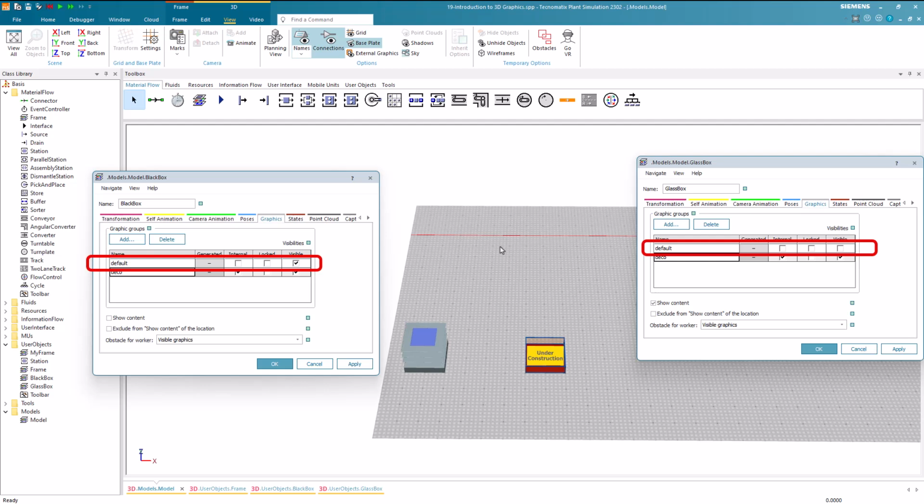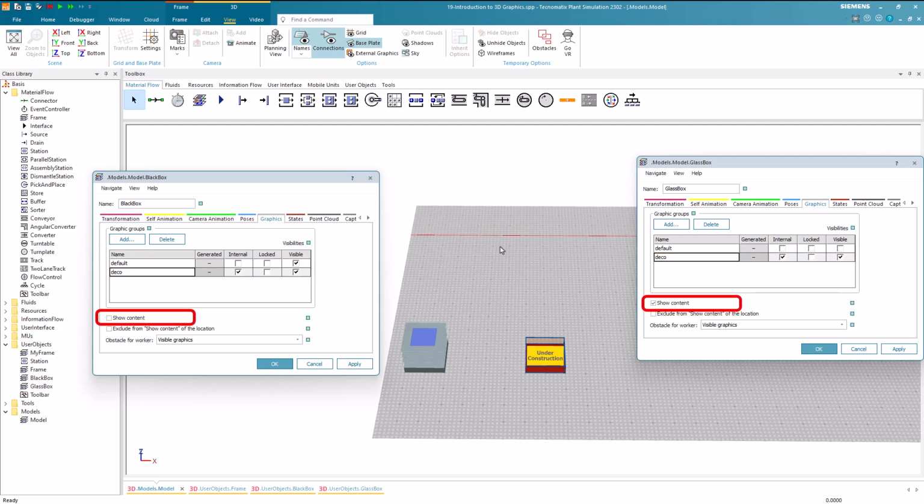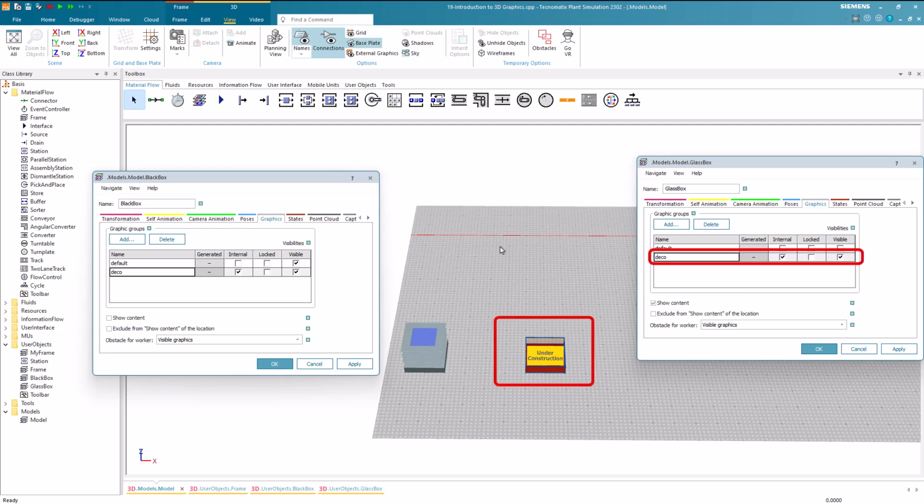Therefore, we do not need an external graphic that is visible. Hence, the Show Content box is checked for the glass box frame and unchecked for the black box frame. You might ask yourself now why there is a deco graphic that represents the glass box frame. Per default, there is a deco graphic which makes sure that the object can be seen, even if no object is inserted. Once you have inserted objects, you can delete this graphic.